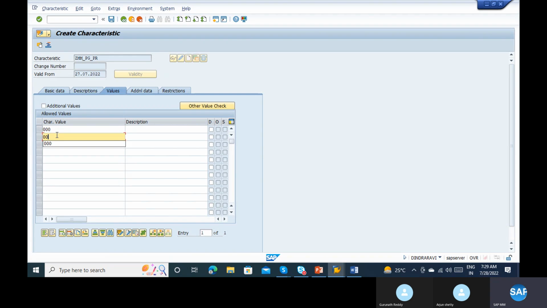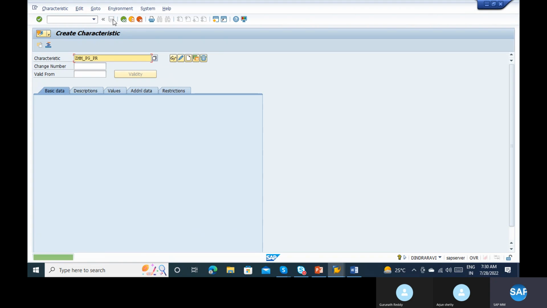I'm just assigning some values by default, and I will display here how the single value will work. Then you can select additional values if you want, or you can leave it. That's not a problem. Okay, now save.